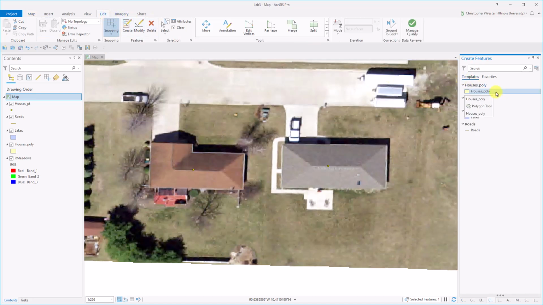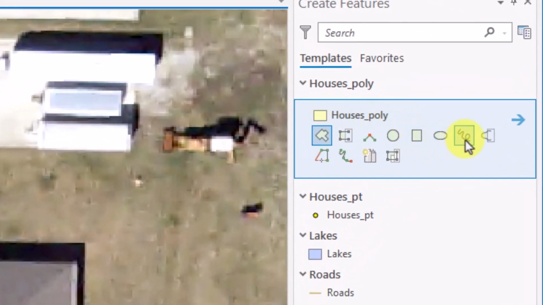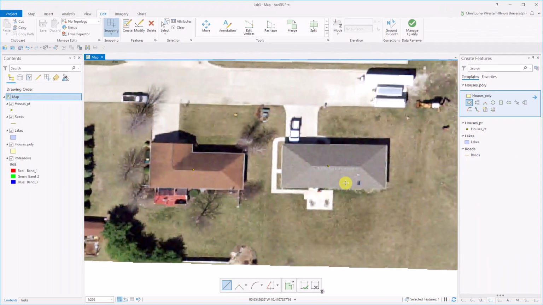And then I'll click on houses poly because that's my polygon tool, and you can see that there are several options that are available here for you. I'm going to start with the house on the right, and because it's rectangular in shape, all I have to do to create this is actually use this tool here, the rectangle tool.